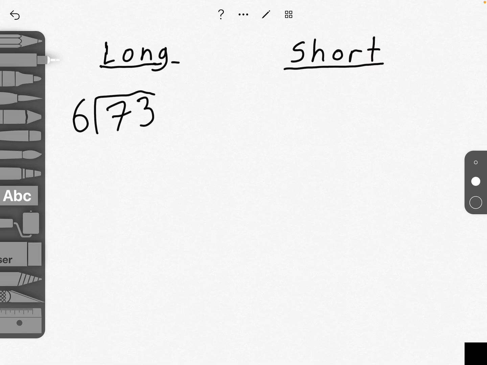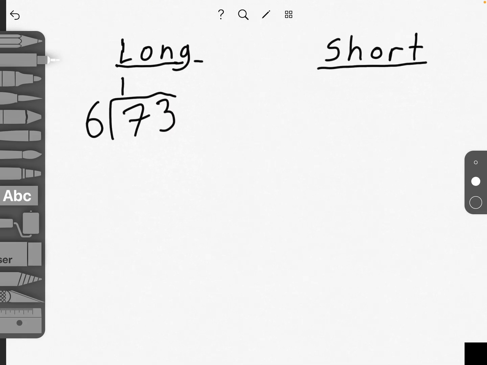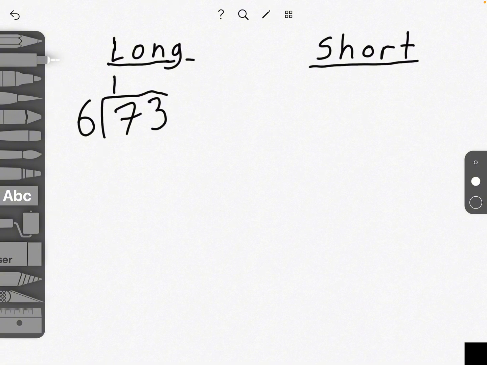Alright, let's get started. First, let's see. How many times does 6 go into 7? It goes into 7 once. As you know, we write the 1 on top. So, let's see, 7 minus 6. We end up with 1 again. Now, the tricky part. You have to bring down the 3.